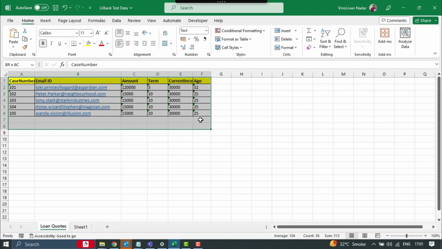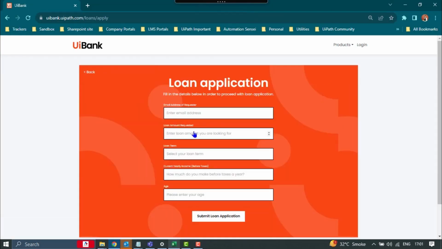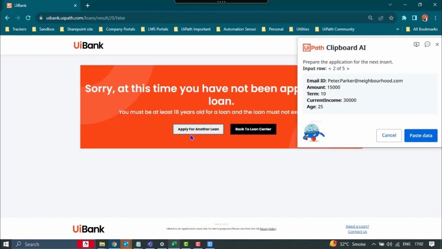In this case, all I have to do is copy the entire records which I want to paste. So here I'll be sending a hotkey, Ctrl-Alt-C. Then I'll be getting into my destination system, and here I'll be doing Ctrl-Alt-V. Right? So the first data was updated in my source system. I will be clicking on submit loan application.